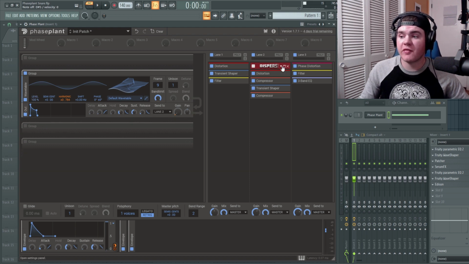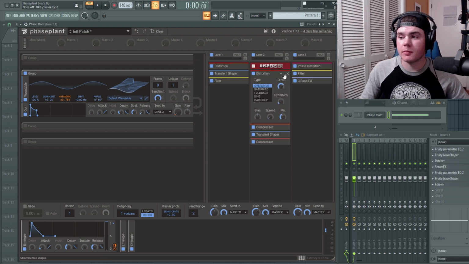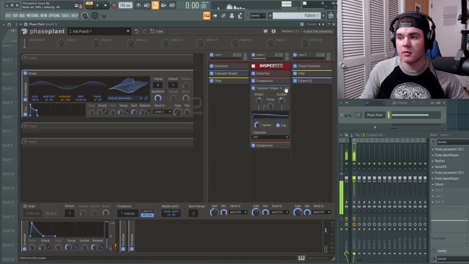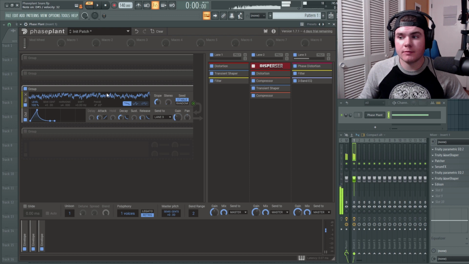And also for this guy's effects, I have a couple different things. I have a disperser, which is just messing it up, doing some interesting stuff. Makes it a little more natural and less pure sine wavy. I got a bit of distortion, some overdrive there, and some compression, just bumping it down. Transient shaping, again adding a little bit of attack here to make it a bit sharper, and then a compressor at the end.